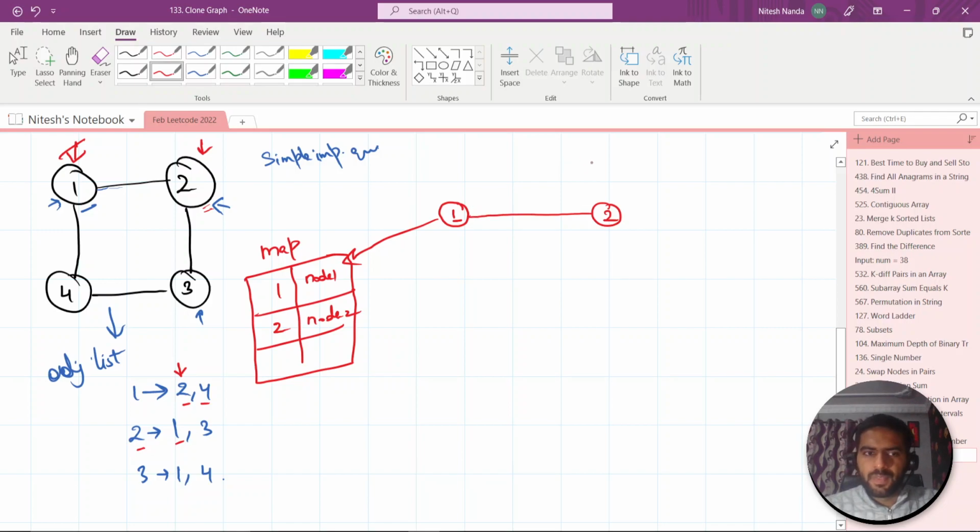Now if I show your visited map or adjacency list, it's something like this. 1 is not connecting to anyone yet, but 2 is now connecting to 1. Here I also missed one part: 4 is connecting to 1 and 3. So we are at here. 1 we have already done, so we will not go further. We will return from here.